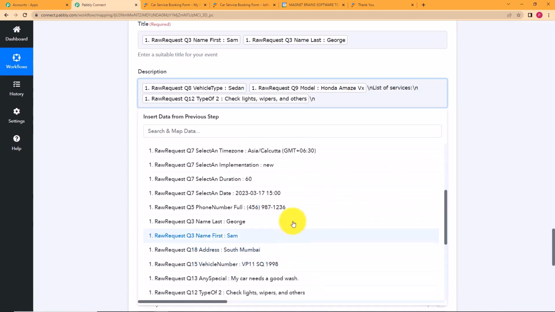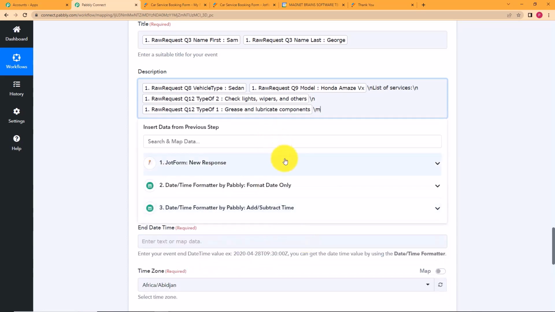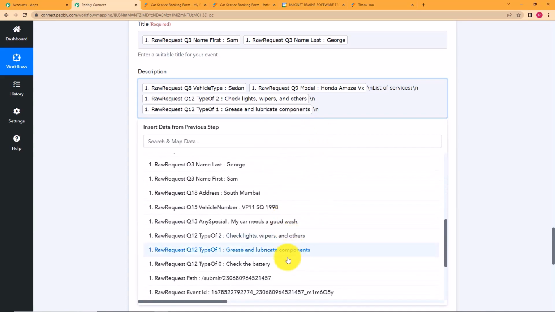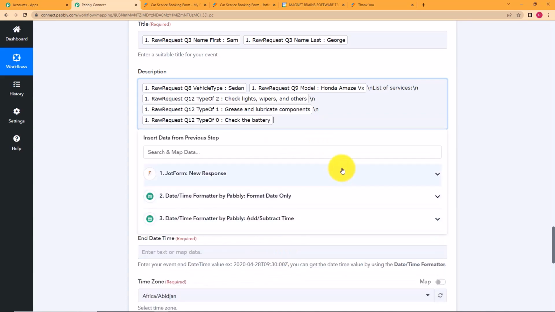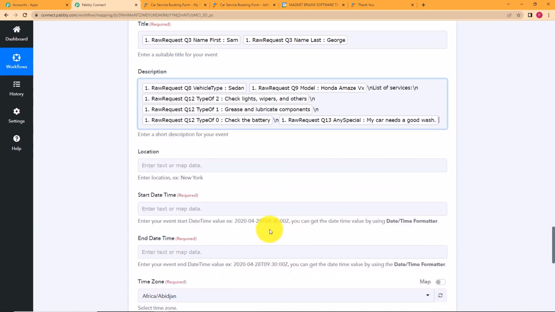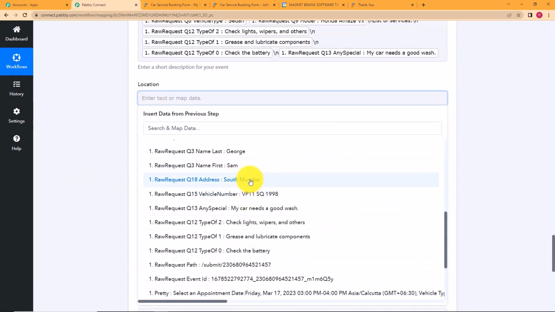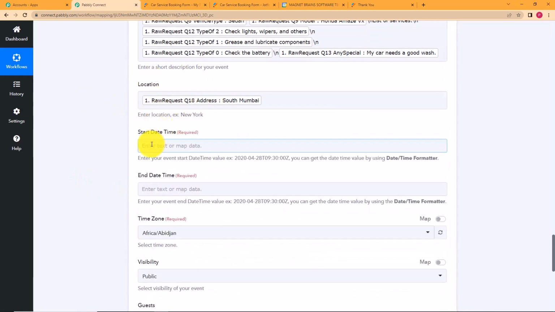Then what else was required? Grease and lubricate slash n. Then again one more thing was left and check the battery and then slash n, and you can also enter the notes from here that my car needs a good wash. So we have entered everything over here. Now what is the location? The person was living somewhere near South Mumbai, so we are entering the location as well.